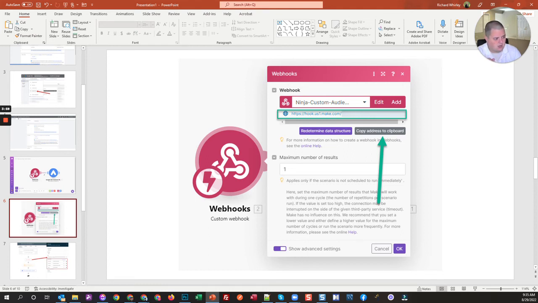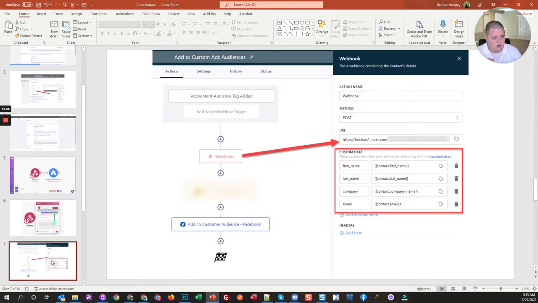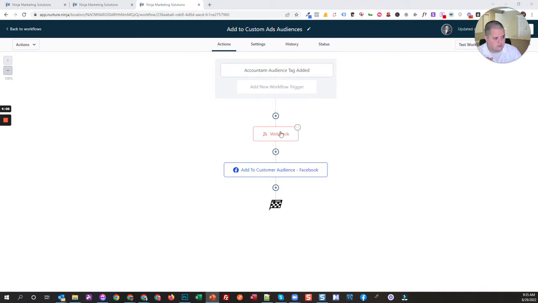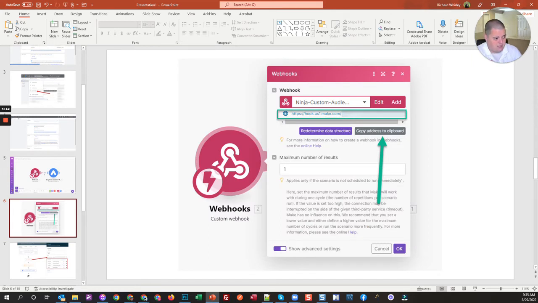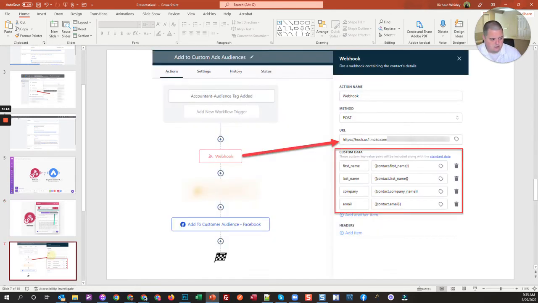It's just a URL. We need to copy that. And then when we go back into our workflow, in the webhook itself, you will just paste that URL that you copied out of Make right here. So you'll press copy, you'll go over here, you'll paste it. And then you're going to pass it some custom data.